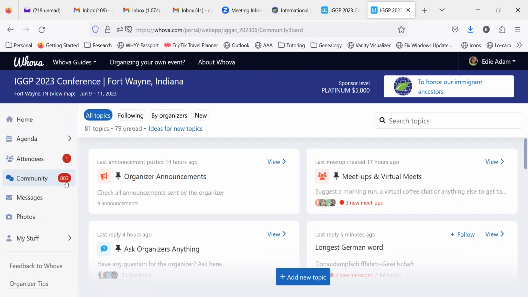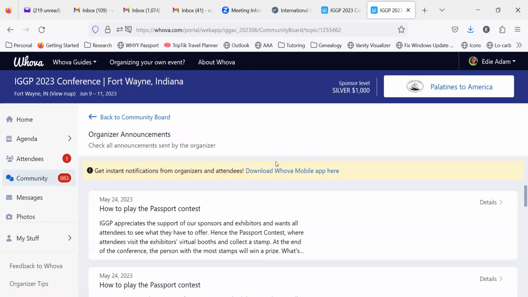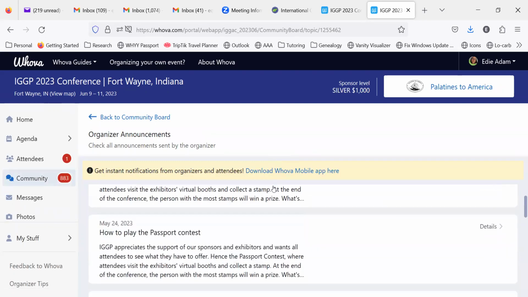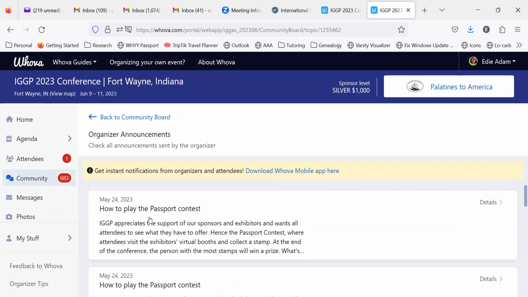So you can see that so far, since the last time I looked, we've got more than 800 new activity items here on the community. So let's just take a quick look at what's here. In the top left, this is where your organizer, IGGP, will be posting announcements, and you'll be notified of those either via email or in Whova. In order to view the announcements, just click View and you can scroll through them.